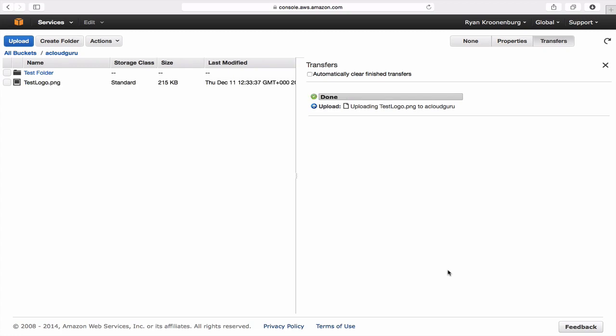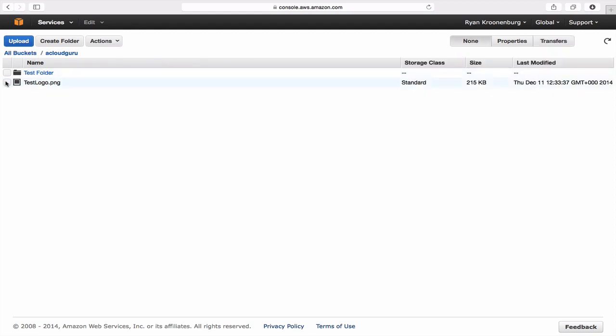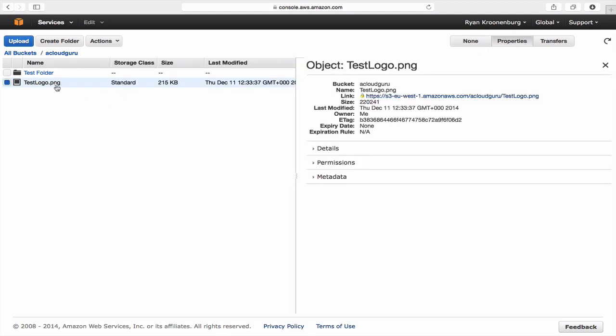And there we go, we've put our first object within a bucket. So the testlogo.png file sits within our bucket. Now in order to see the URL that we would use to access this, we can simply click on the file and click on properties. And you can see here that would be the URL to access this object that sits within our bucket.